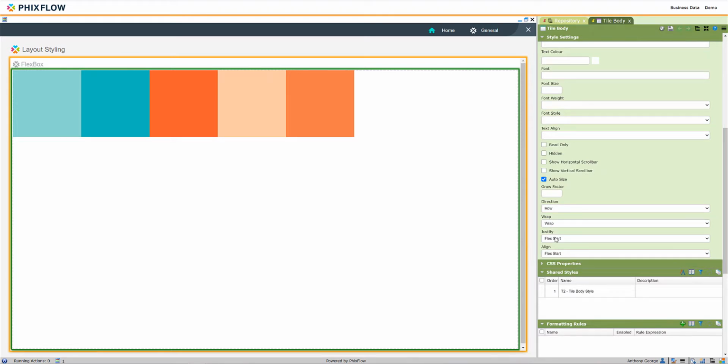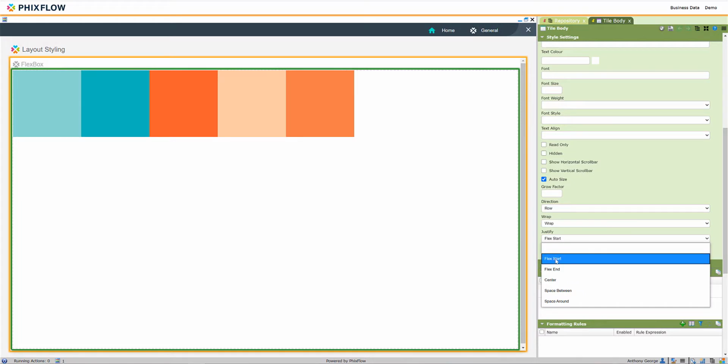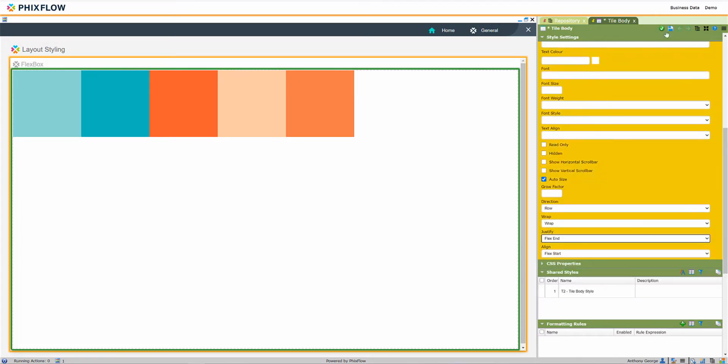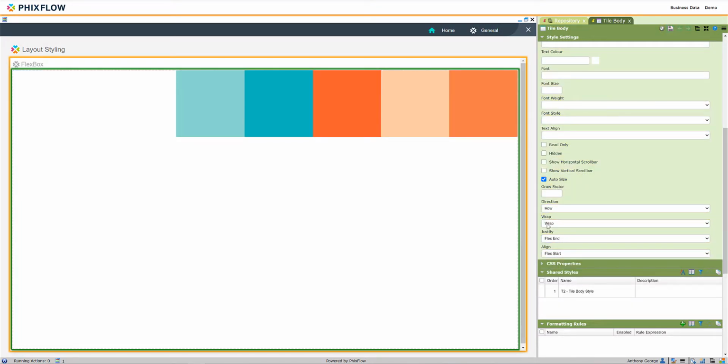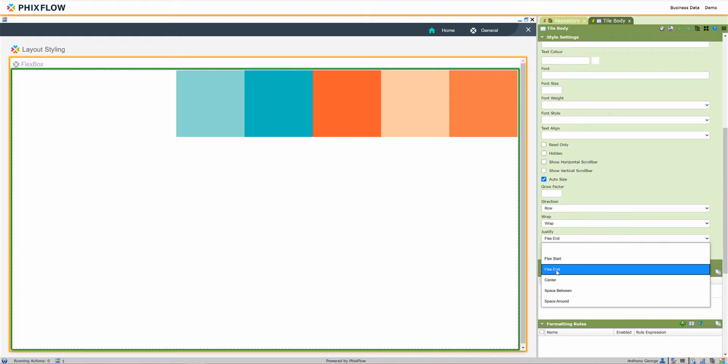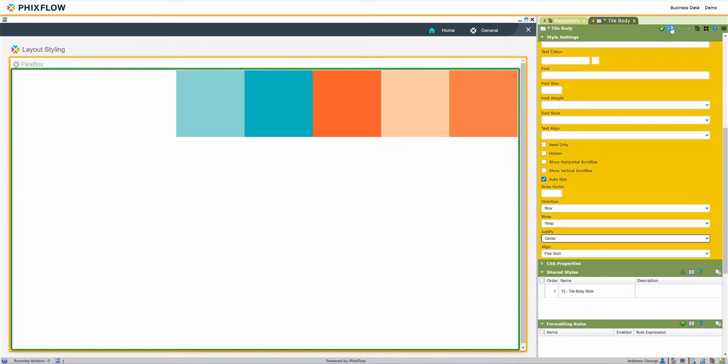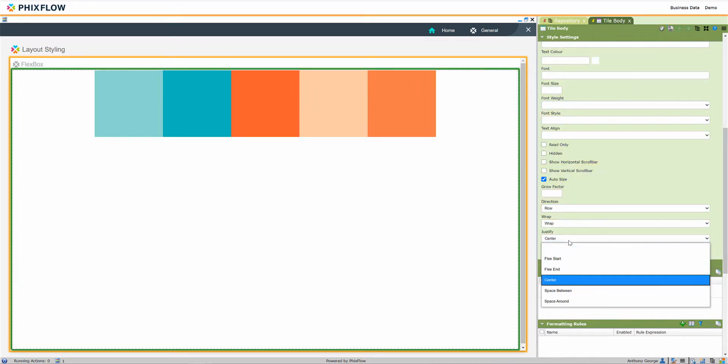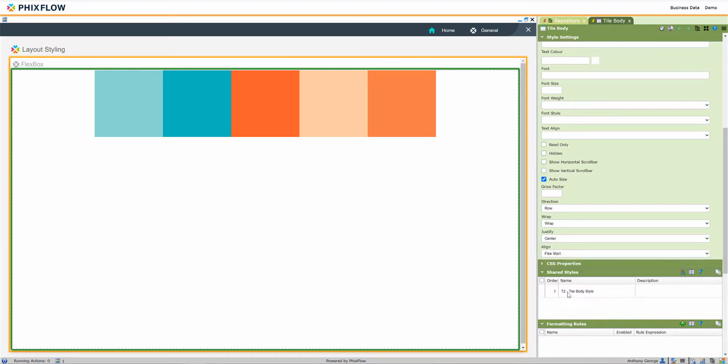Next, we have the justify. Much like a word processor, justify sets where our content starts. So we've started on a row here, so the justify determines where we begin on that row. Flex start just means we start at the beginning, which in this case is the left. If I change that, we can do flex end, and that will move it to the far end. Or alternatively, we have some other options, and we can choose center or space between.